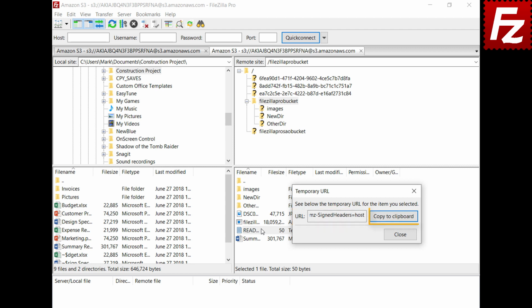You can click the Copy to Clipboard button to copy the URL to the clipboard. You can share this URL to others, or open it in a browser. In this video, you learned how to create a temporary URL with FileZilla Pro.